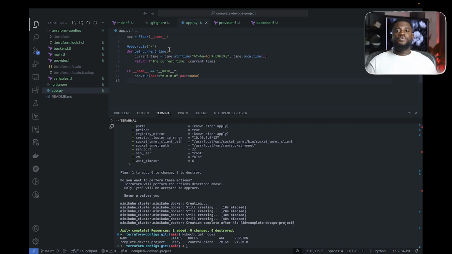Every time you access the root endpoint, which is the / you can see on line 6, it fetches and displays the current timestamp. Remember, the goal is to deploy this application to Kubernetes via a fully automated process. So let's address containerizing this application. To do this, we need a Dockerfile, which will define the instructions for building our container image.